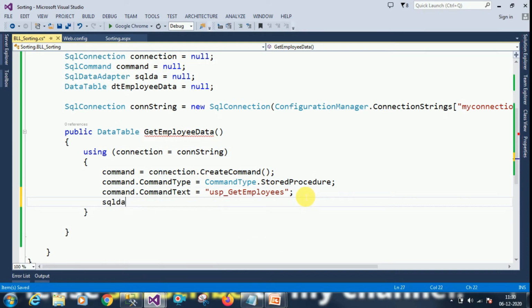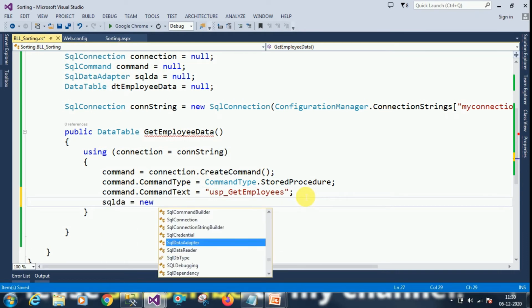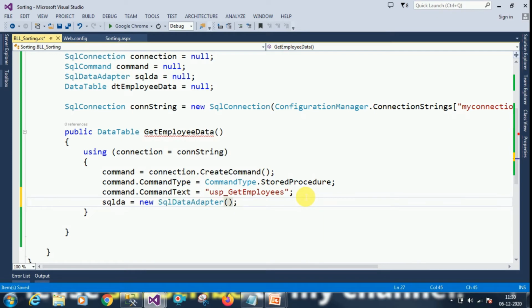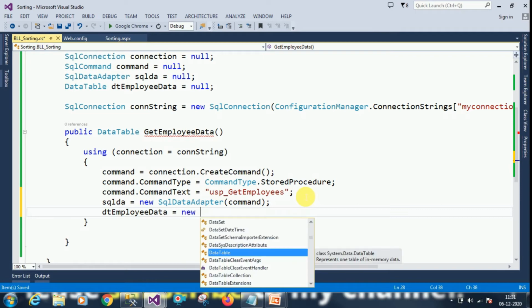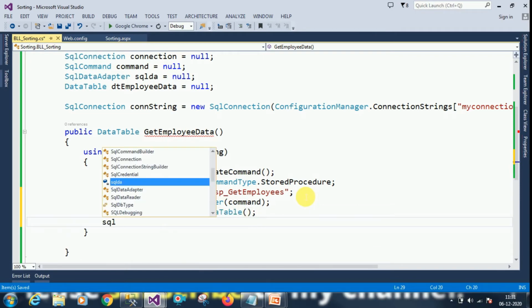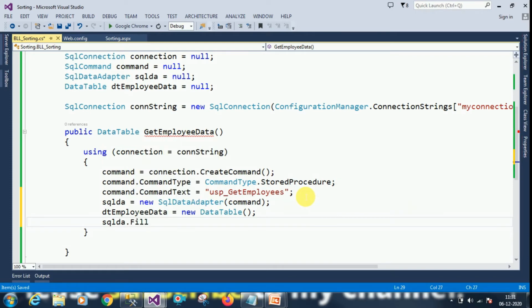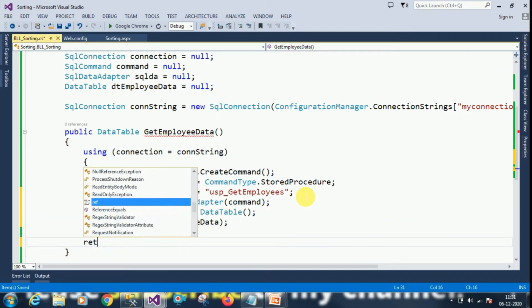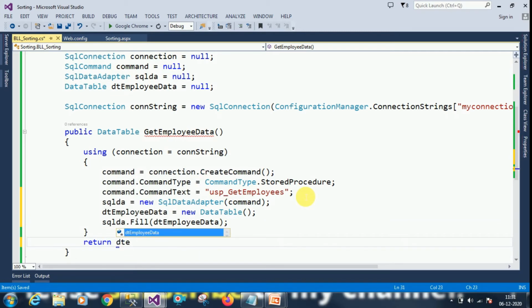Then SqlDataAdapter, so we have to pass our command here. Then finally our DataTable we have to initialize here and fill the data adapter with our data table. So finally you have to return the data table.